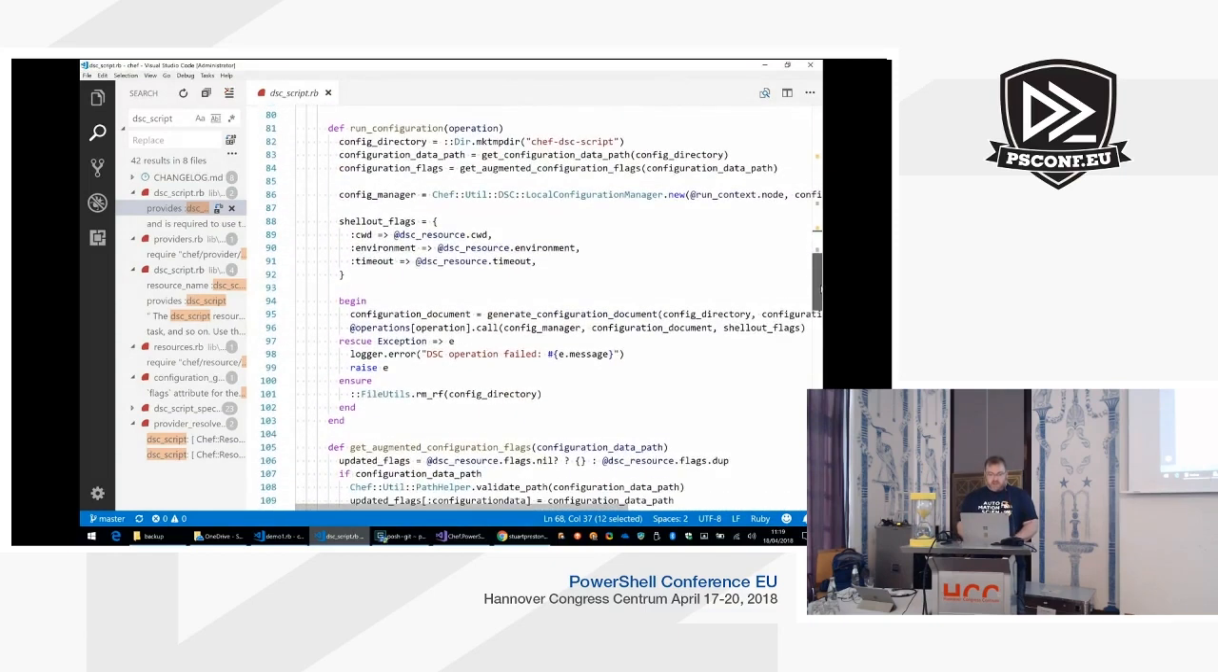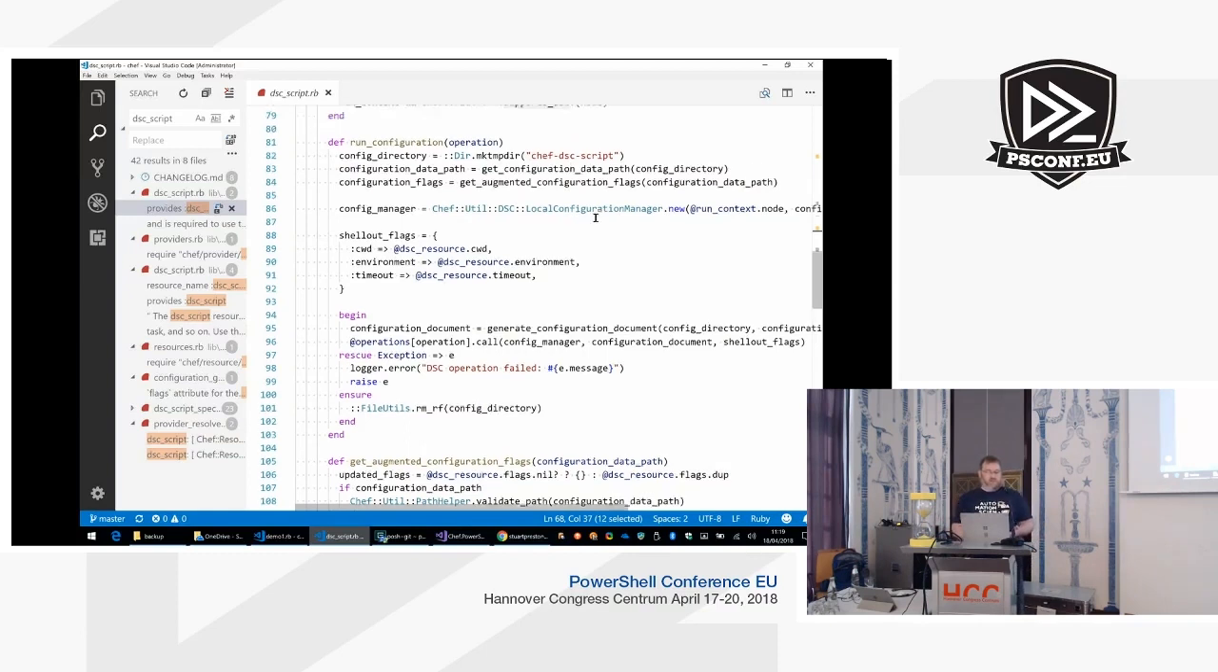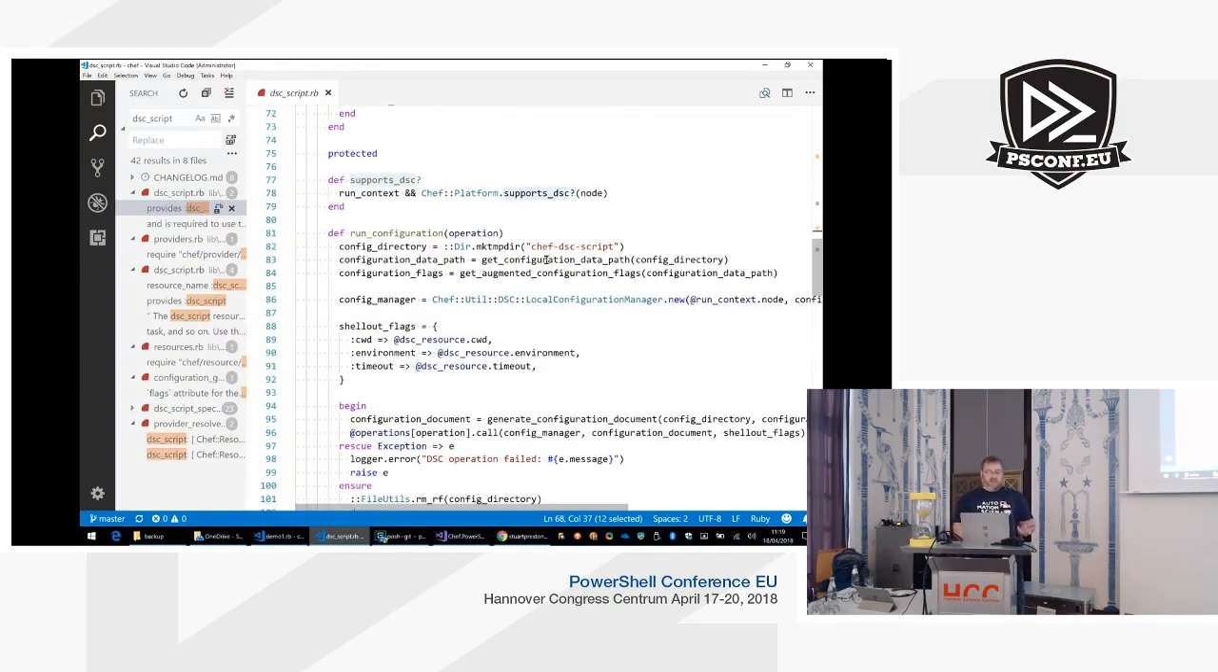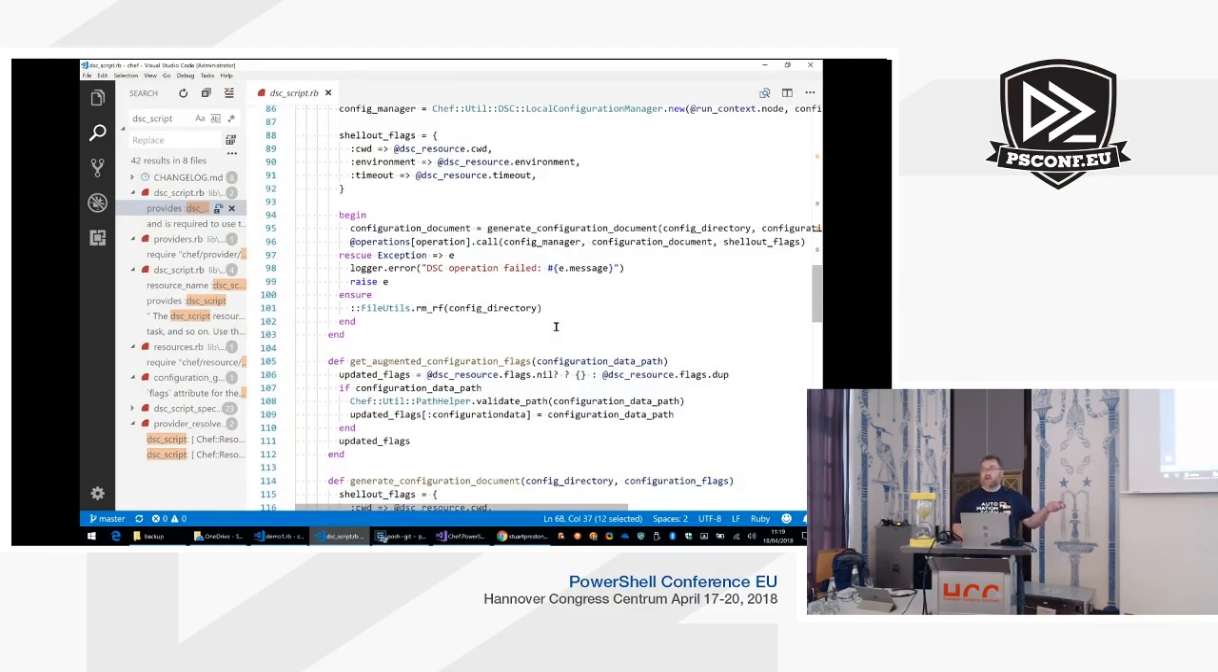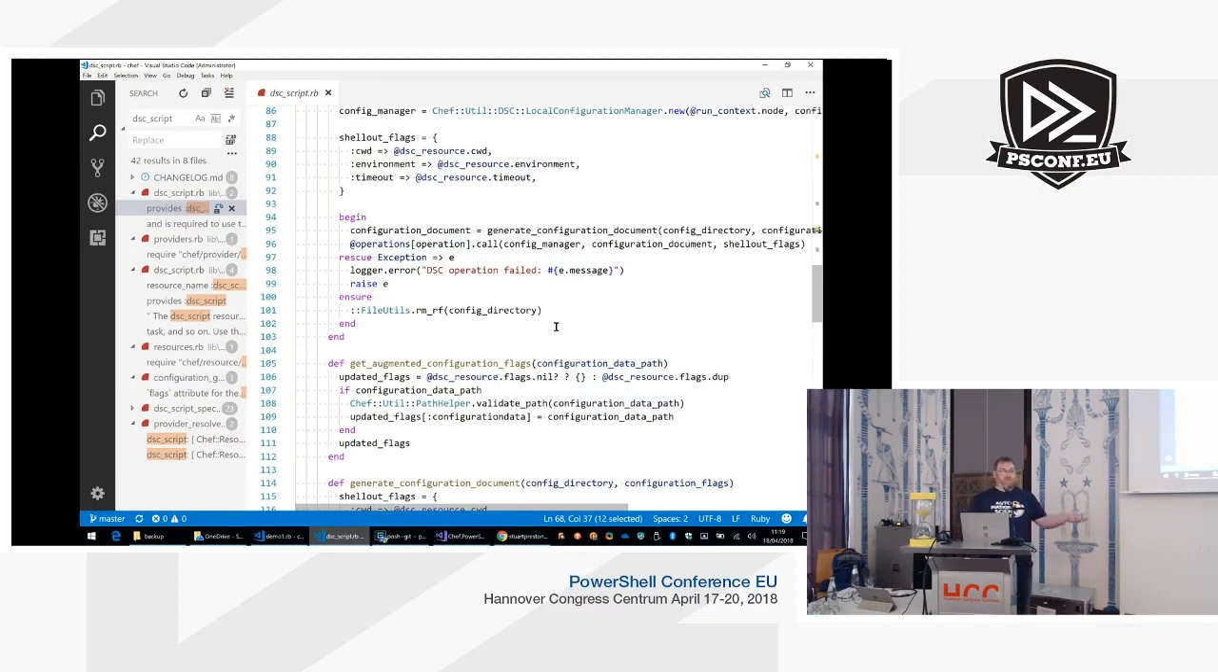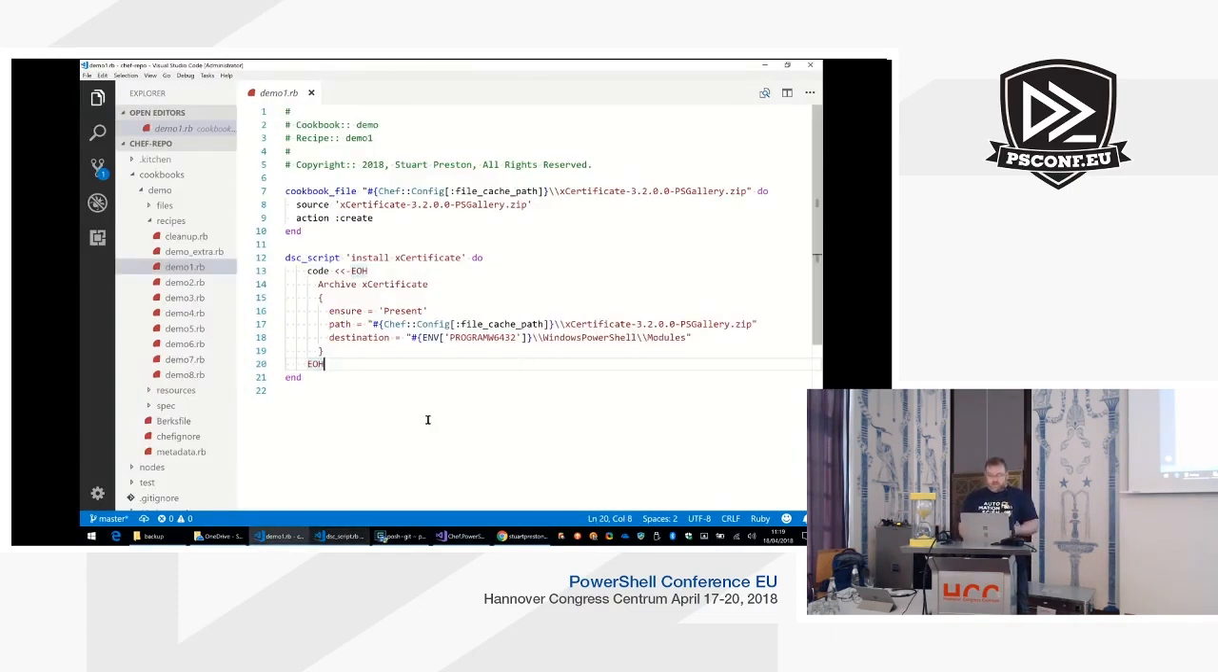And then we've got a library here called Chef::Util::DSC::LocalConfigurationManager. It sounds like we're interacting with LCM somehow. But actually, before we get to this point, what we've done is write out that script block onto disk in a PS1 file. All we're really doing is executing that and then triggering the LCM. That's what that local configuration manager object is responsible for. So that was our first iteration of it, and it worked okay.